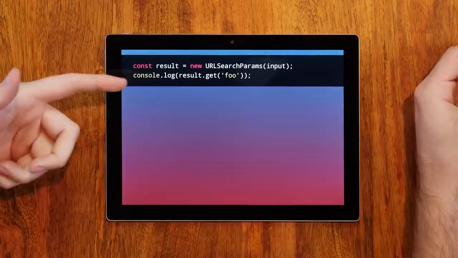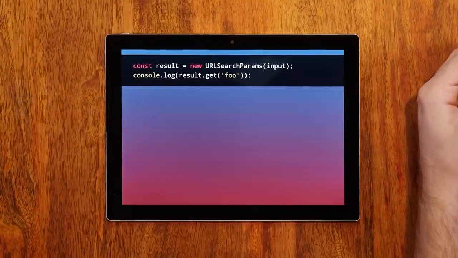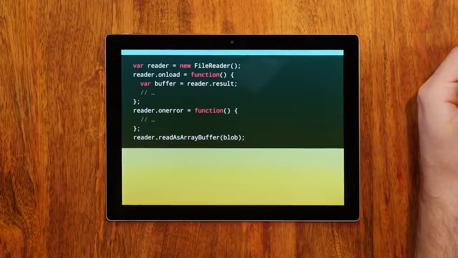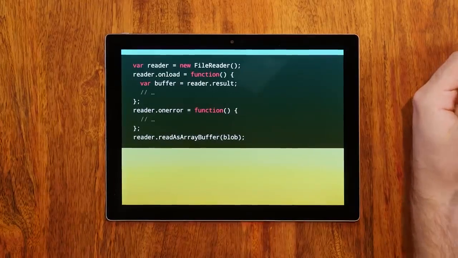But yeah, the getters, setters, it does the encoding, the decoding, and it's just there, and it's brilliant, excellent. So, FileReader. Yeah. I'm not sure about FileReader.